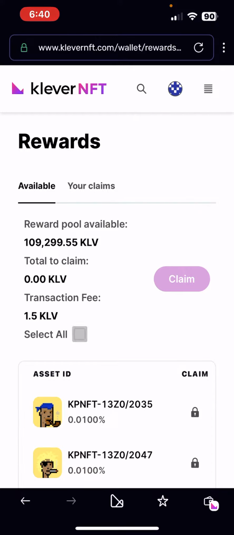So select all if you want to claim your rewards from all your NFTs. If you don't select that, just select the individual NFT. And the claim button here on the right will light up. You're going to click on that. In my case, it's not lighting up, again, because I already collected the reward. So click on the claim. You'll get your rewards. There'll be a transaction success, and it'll be sent to your wallet.